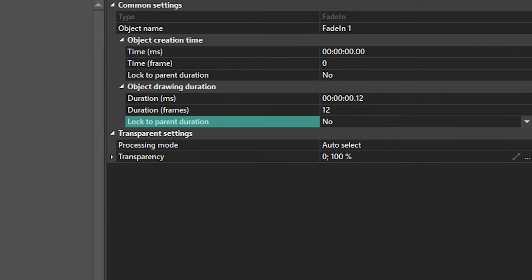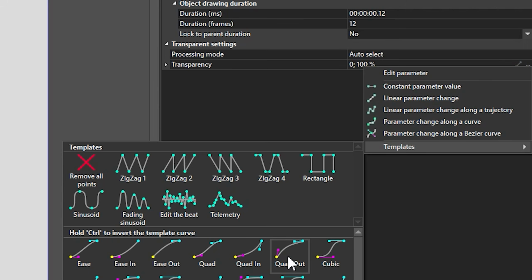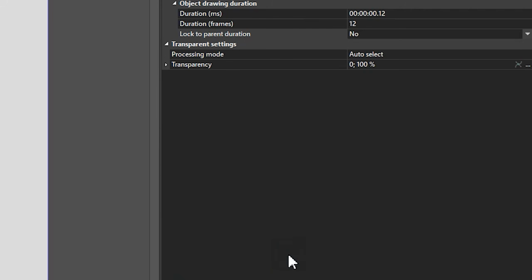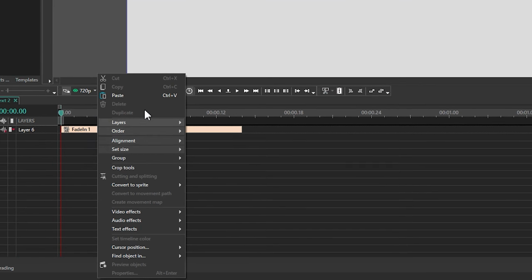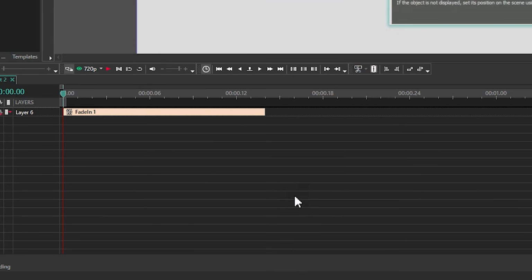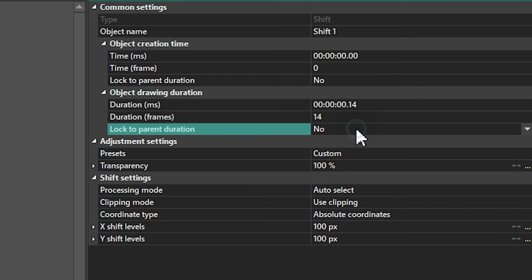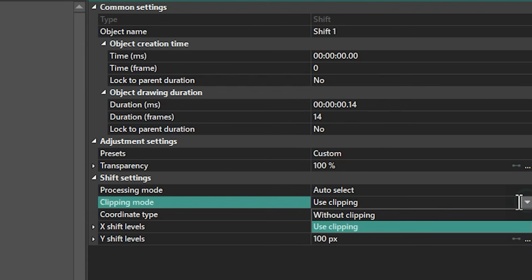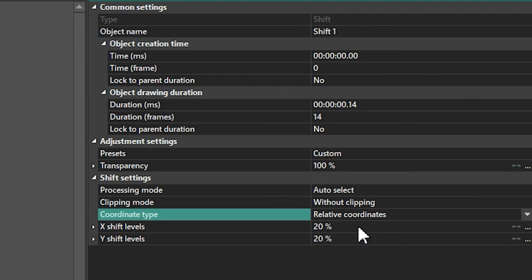Next, for a more graceful fade, right-click the icon with the line next to the transparency option and select a more smoothing option. Now let's add a shift effect from the Video Effects Transforms. Set its duration to match the fade-in effect. Make sure both lock to parent duration properties for these effects are also set to no. Then set clipping mode to without clipping and coordinate type to relative coordinates.